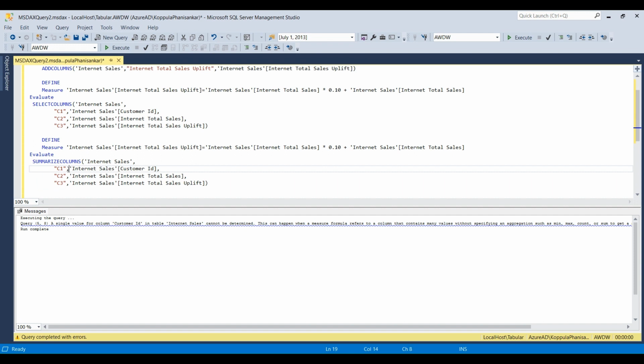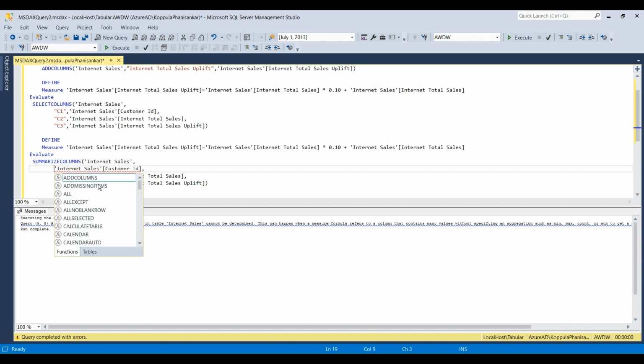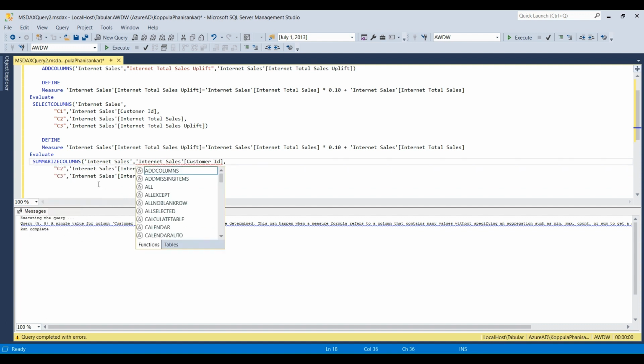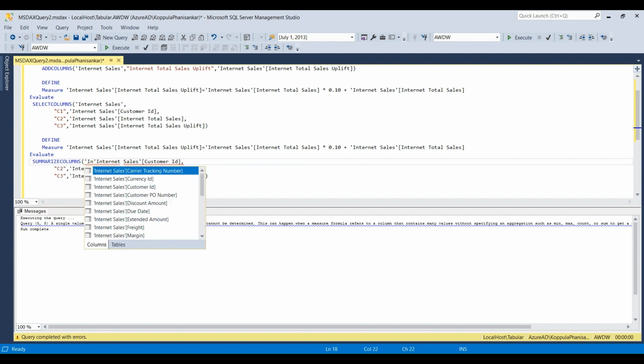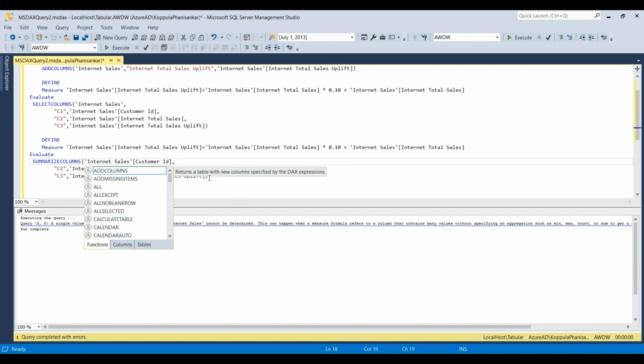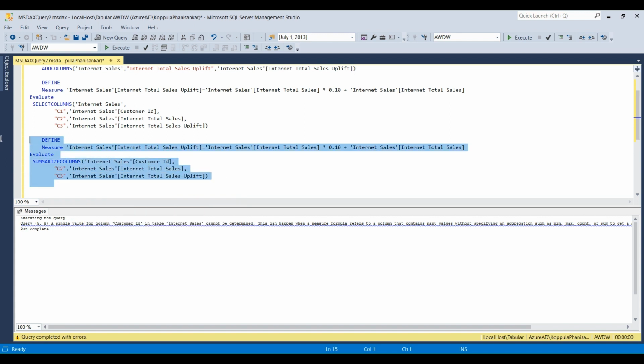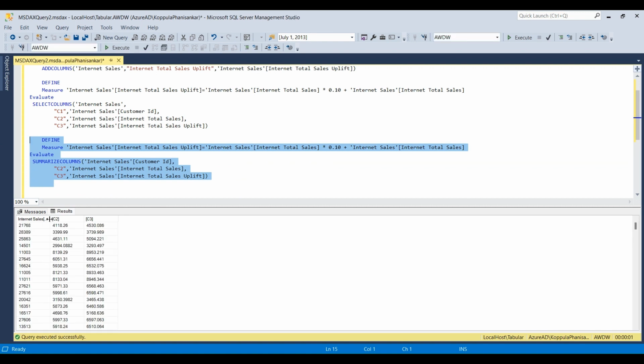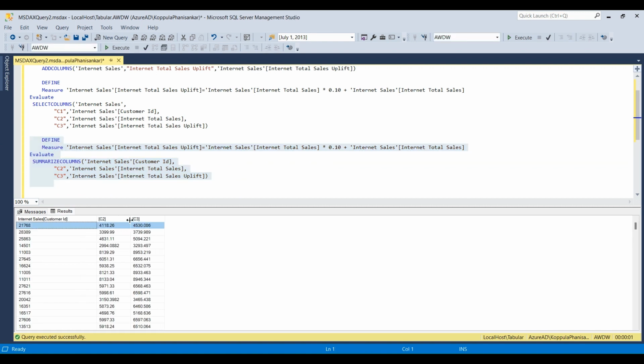Oh, okay, so then I think what I did here, I should be removing this. Okay, right, so I don't need to mention this table name because I'm summarizing the columns, right? So that's it. Now let's execute. Bingo. So now it summarized the data at customer ID and for that particular measures.